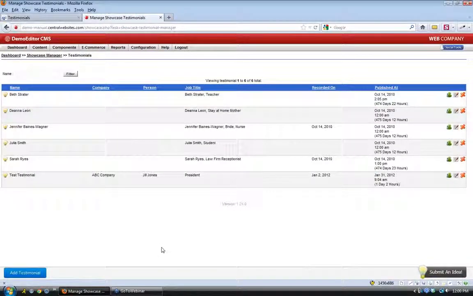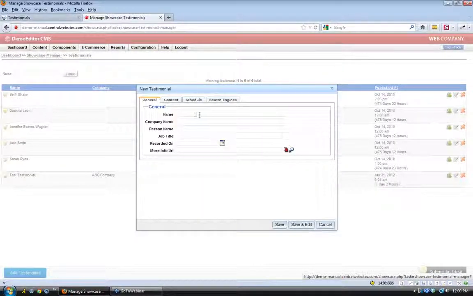So let's go back to our testimonial manager, and let's add a new testimonial. Down in the bottom left, I'm going to click Add Testimonial. And then just like our News Manager and our Event Manager, I'm going to fill out the tabs that would be important to our readers.